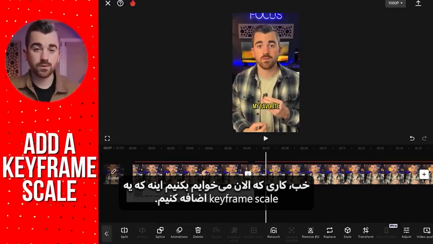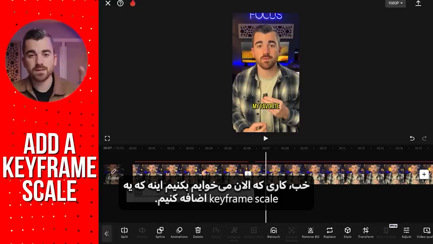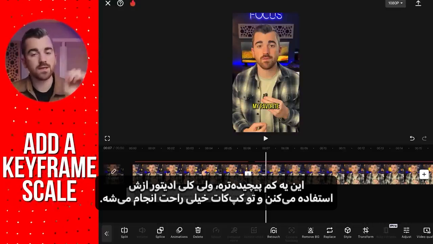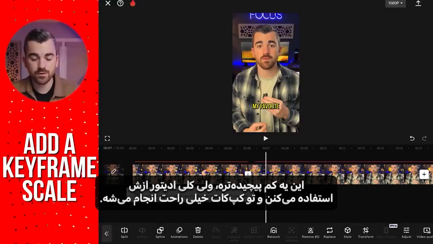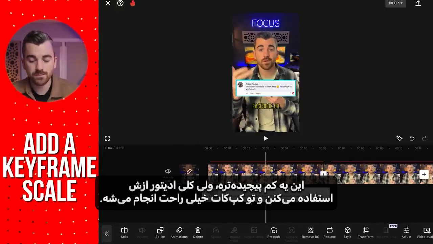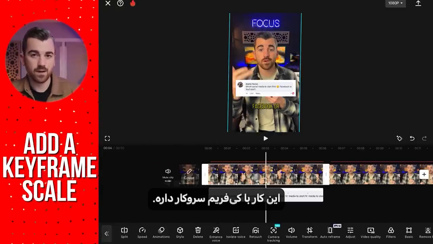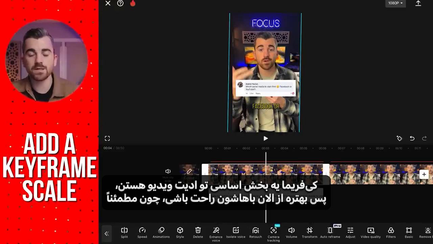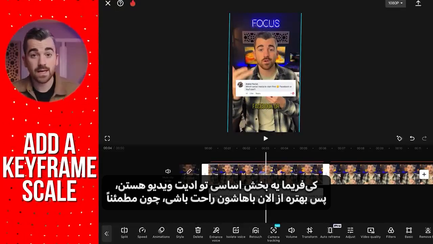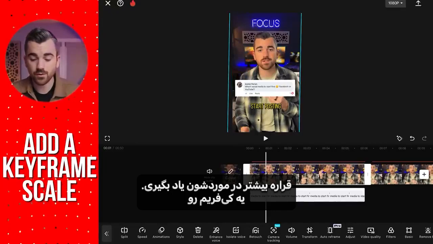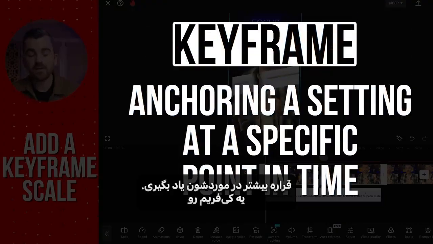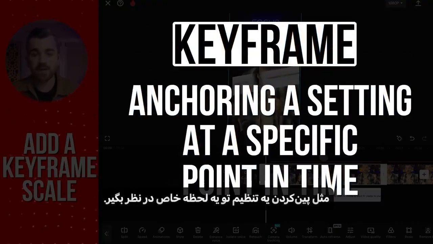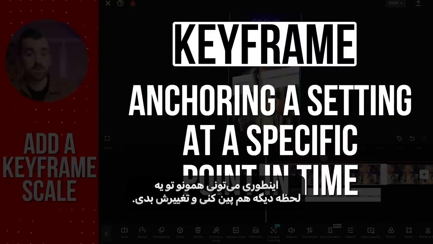Now the next thing that we'll do is add a keyframe scale. Now this is again a slightly more complex thing, but so many editors do this and CapCut makes it really easy. So this involves keyframes. Keyframes are a fundamental aspect of editing videos, so I would get comfortable with them now because you're definitely going to learn more about them over time. Think of a keyframe like anchoring a setting at a specific point in time. This allows you to change it by anchoring it at a new point in time.